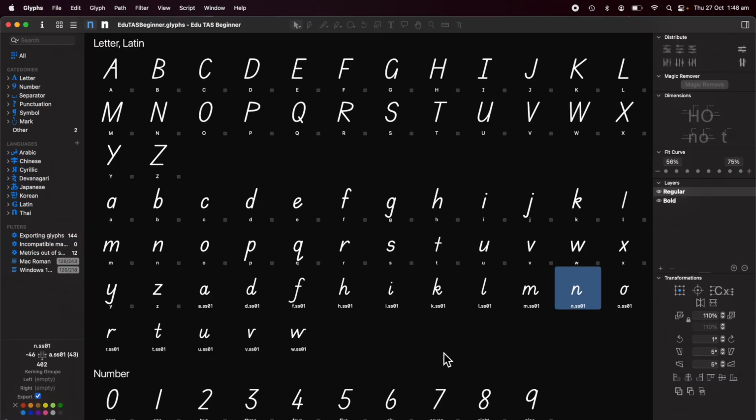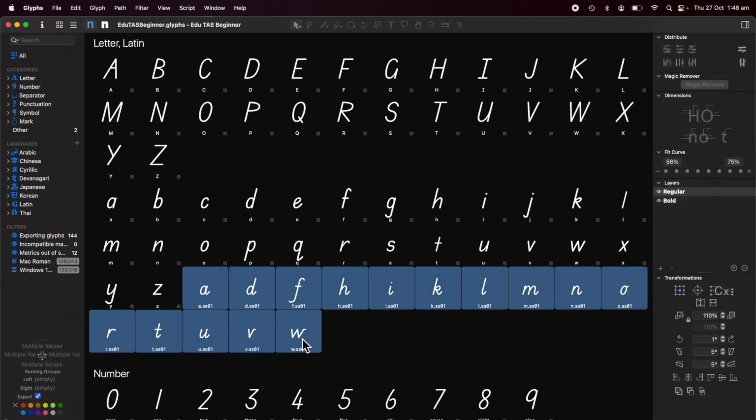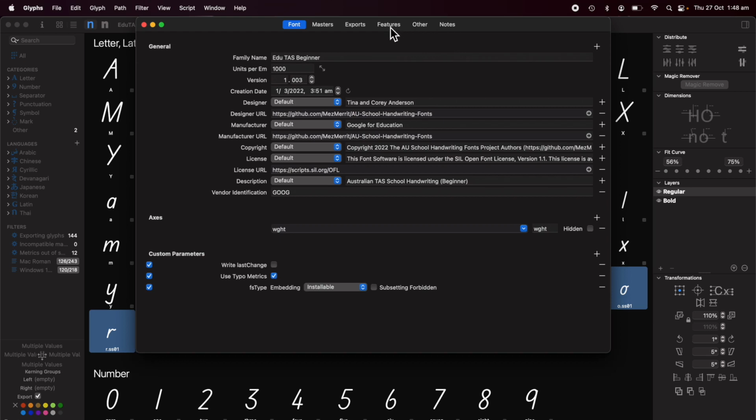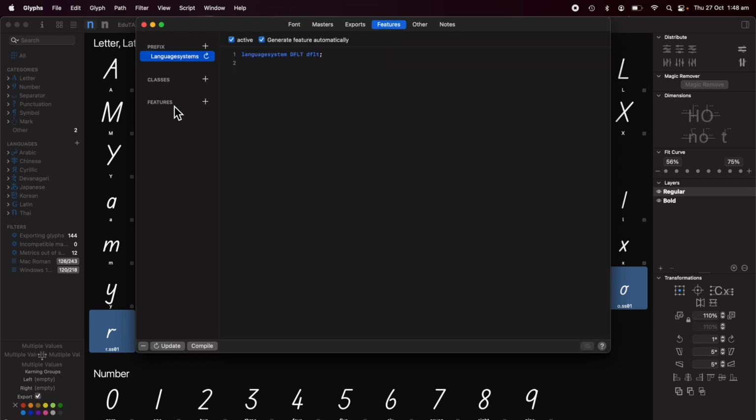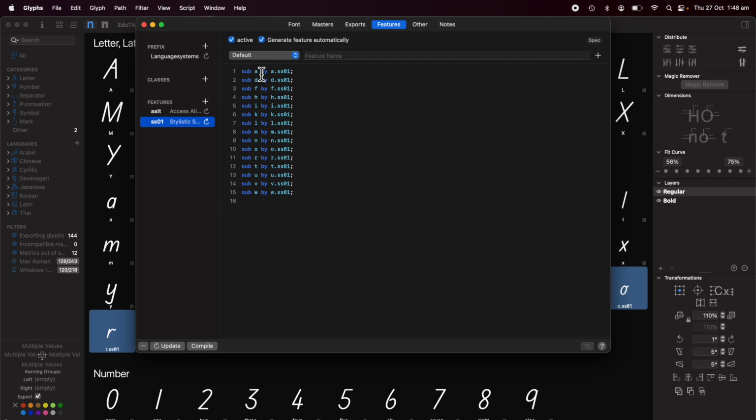Okay, we've added all our tails to our stylistic set number 1, and now we're going to set that stylistic set up in our features. So for that we go to the font information, features, by pressing the update button, and it says we have alternates called SS01, and it says that we're going to substitute the normal letter A for our stylistic set A, and so on.